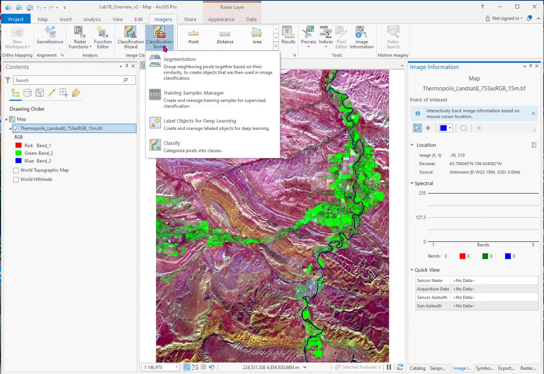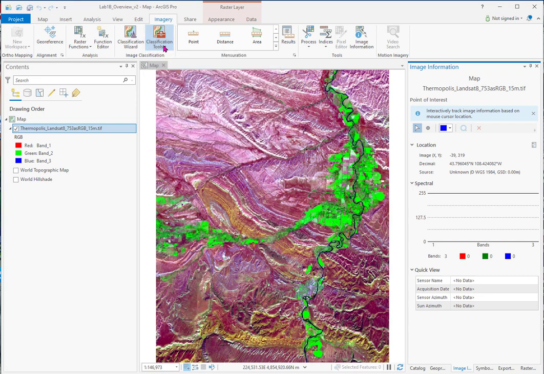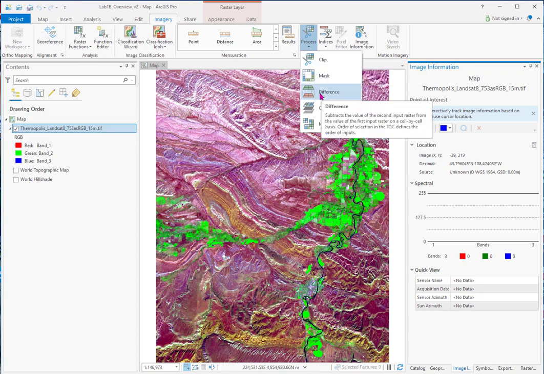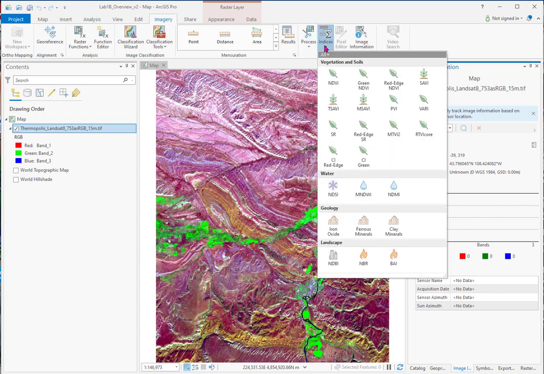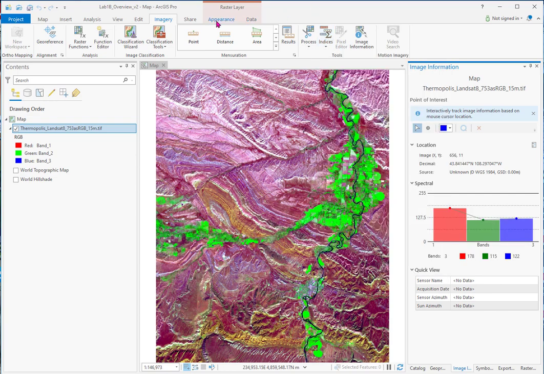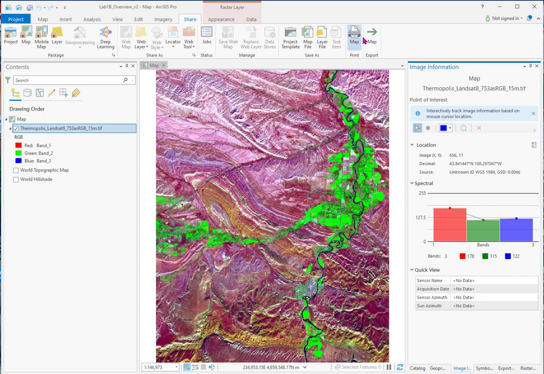So alignment is an important set of tools for georeferencing. We've got image classification. All these classification tools are here. Process. These are like shortcuts to the clip, mask, do a difference between two images. The indices, again, another shortcut to get to, say, you want to look at iron oxide in this image that we're looking at now. You can just click this and go through and fill in the blanks, essentially. And then finally, share. And the one I'll be using is you just export a map out, which is a quick way to save like a JPEG of your layout.